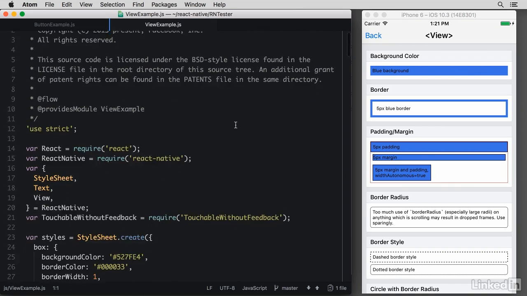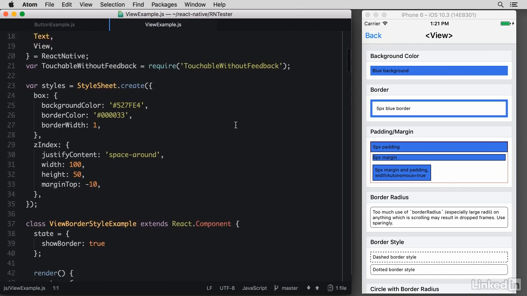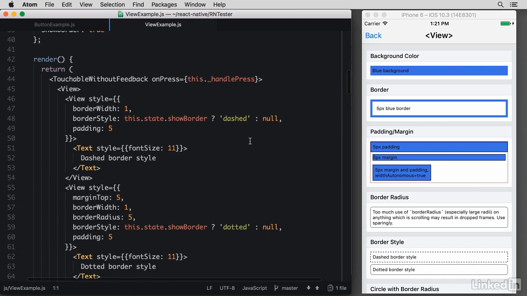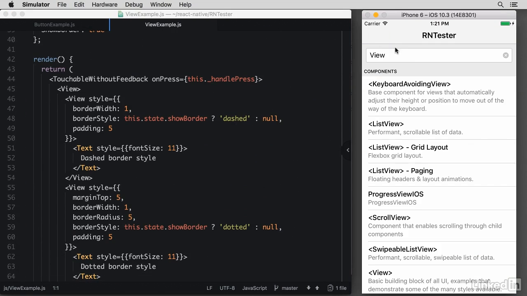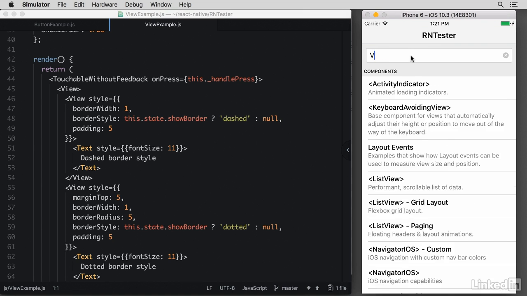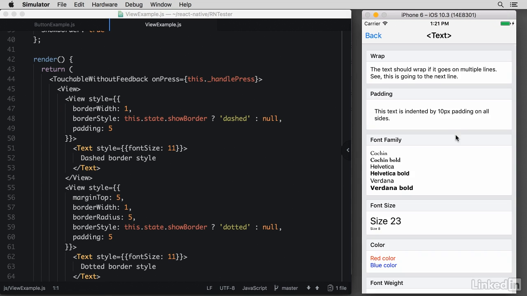And the source code of this example is mostly about styling view elements. You'll see a lot of examples of how to style the view element differently. Another important UI element is the text element. Unlike HTML and the web, you can't actually have free form text in a React Native application. You have to wrap any text with a Text React Native element.